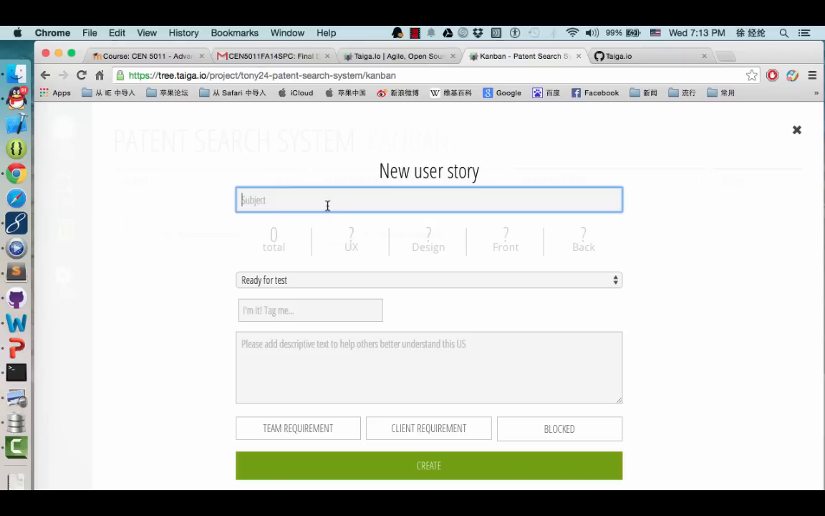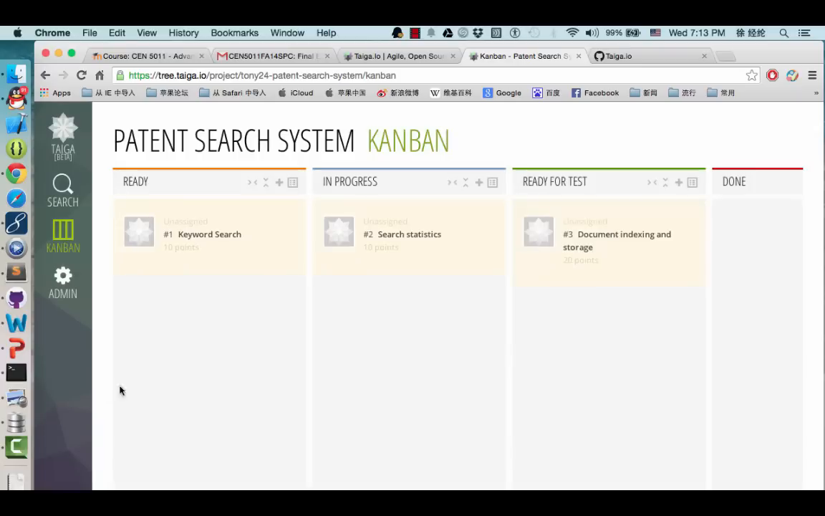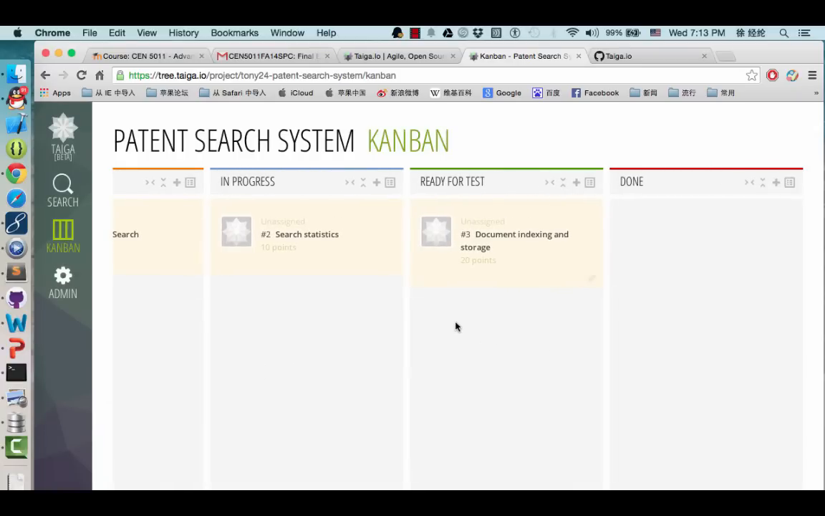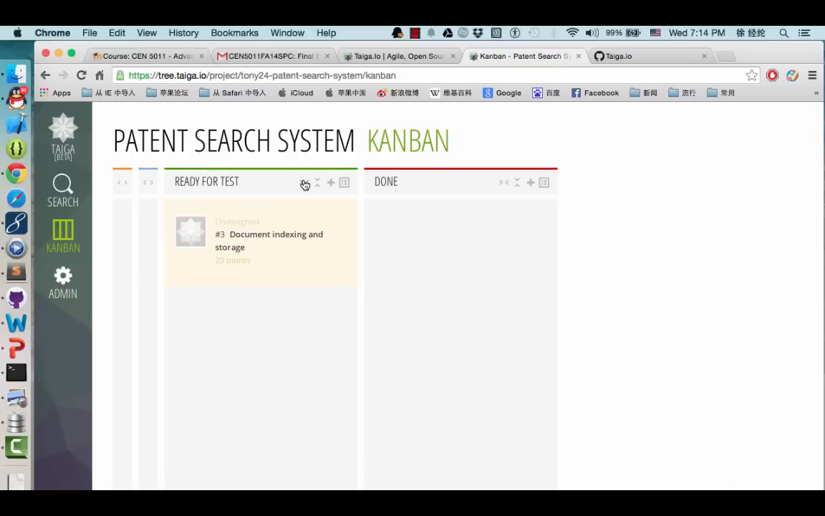So let's add another user story. Document indexing and storage. You allocate 20 points. Here, you can also fold the column like this.